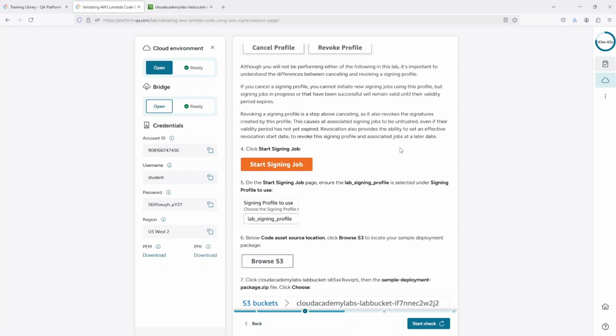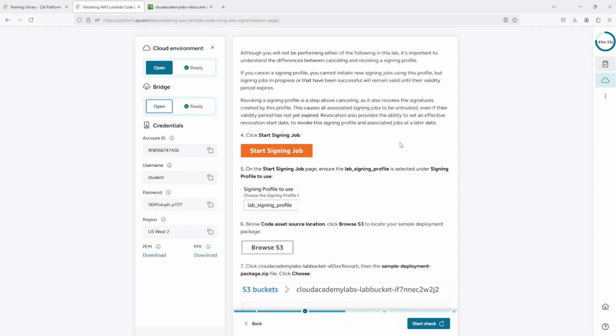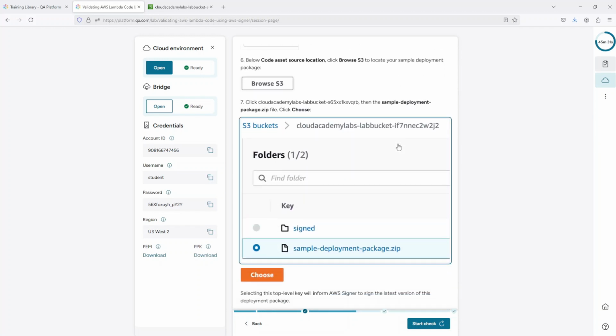On the Start Signing Job page, ensure the lab signing profile is selected under Signing Profile to use. Below Code Asset Source Location, click Browse S3 to locate your sample deployment package. Click Cloud Academy Labs lab bucket, then the sample deployment package zip file. Click Choose.